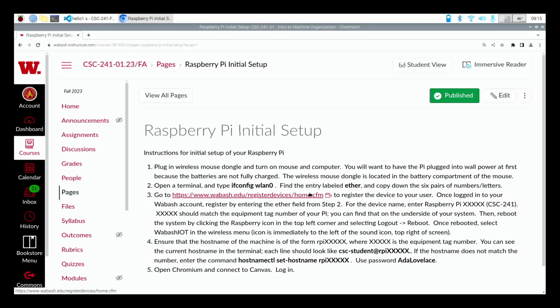The Pis cannot connect to Eduroam because they can't do enterprise authentication, but they can connect to Wabash IoT. And as such, you have to register them. I've deliberately not registered any of y'all, so you'll each register them. The link that you need is right there. And then there are a few other things just to make sure that you can actually get it connected, get into Canvas, and start kind of fiddling with it.